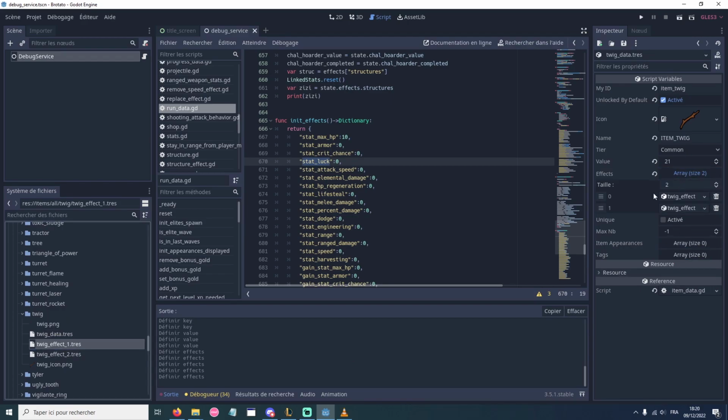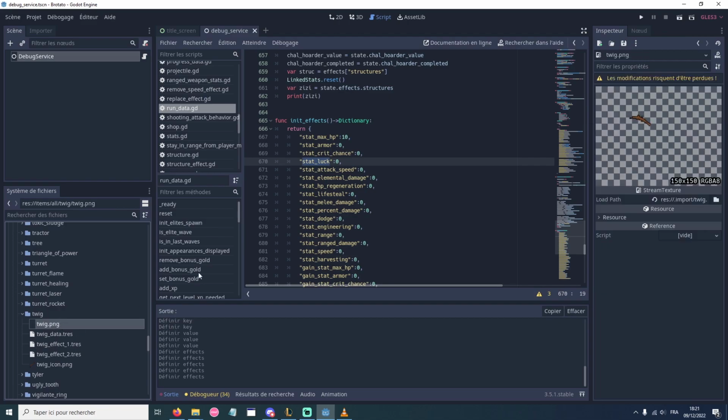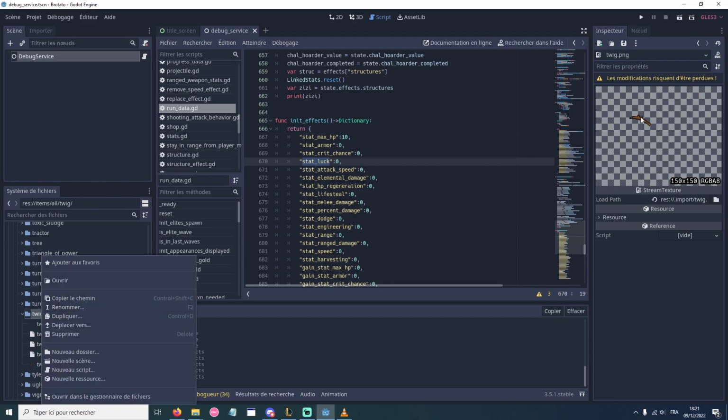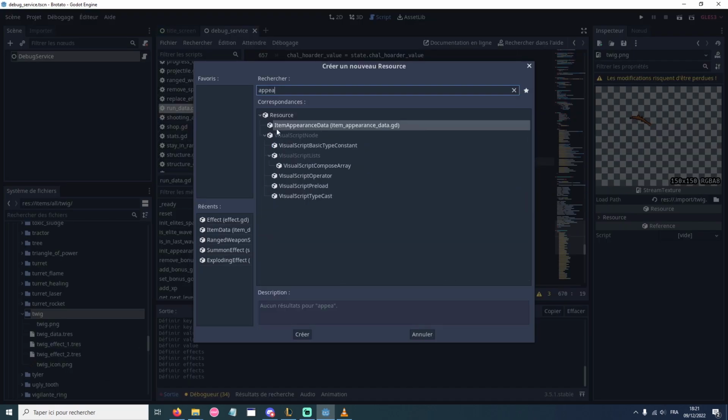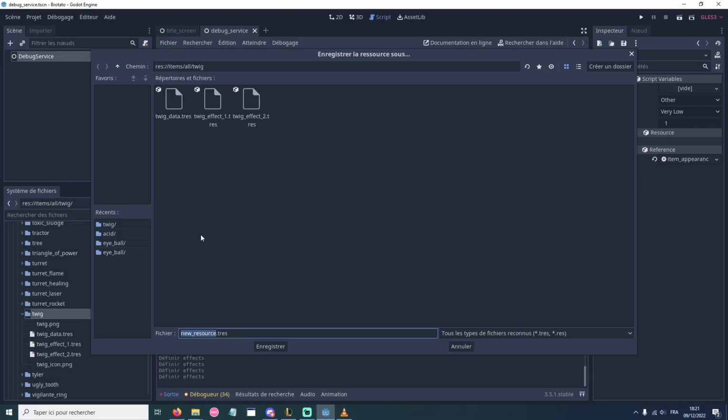Okay, so now the only thing missing is the in-game appearance of the item. So I've got it here, but I can't just use it like that. What I need to do for it to be displayed on the character is a new resource called appearance. This one, item appearance data. Click it and give it a name.